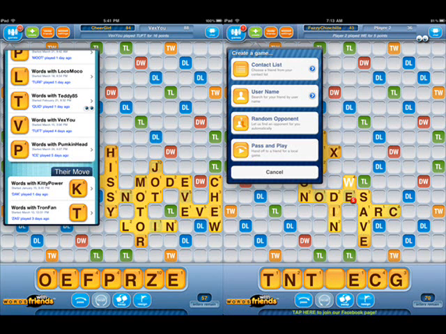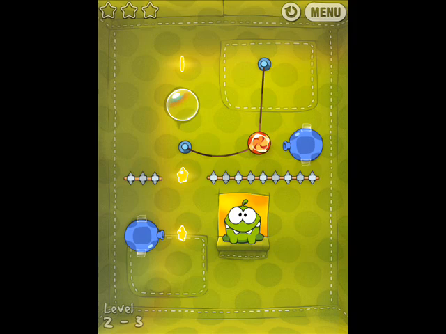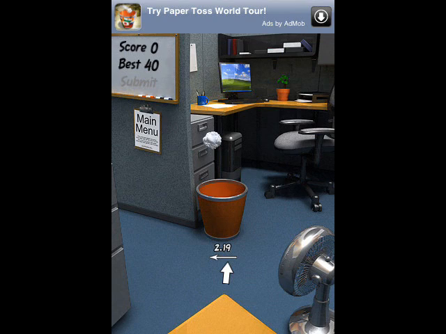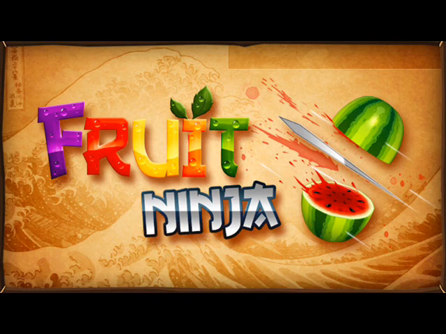Some games were more original and have become household names overnight. Angry Birds, Cut the Rope, Paper Toss, Temple Run and Fruit Ninja are all examples of such games, and free versions are available of all of them in the store for you to try.